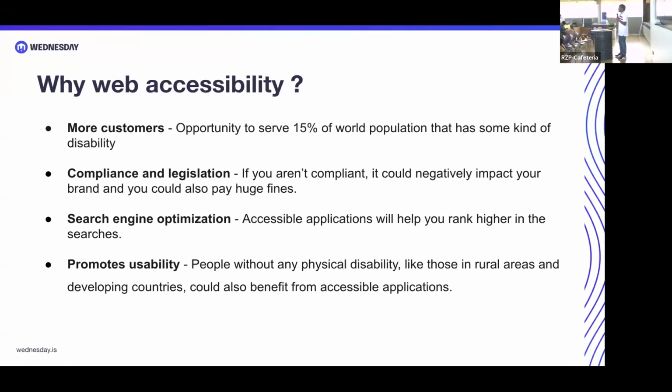Secondly, compliance and legislation. There are so many rules across the globe, and certain countries are very particular about having web applications that are accessible. So if you're not compliant, eventually you'll have to pay a lot of fines, and it can negatively impact your brand. Thirdly, search engine optimization. Search engines are optimizing for accessible web applications. So if your application is accessible, you will eventually be ranking higher in search. This also gives you a competitive edge.